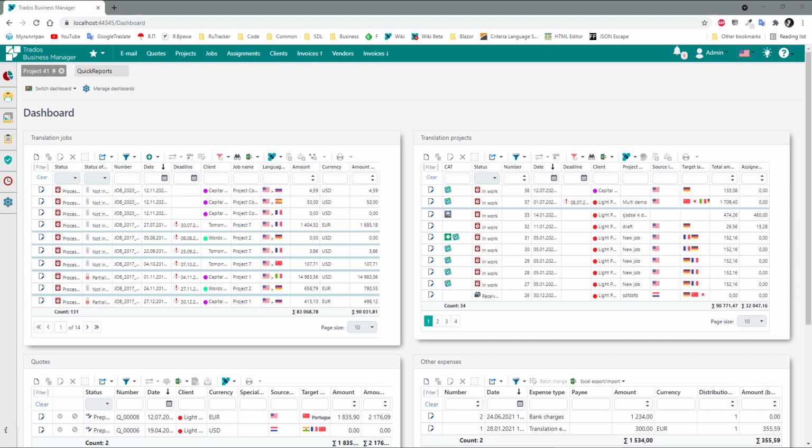Hello. In this video we will try to cover such an exciting feature of TBM as QuickReports. Based on previous experience from previous years, it seems that it is pretty difficult for users to start working with QuickReports. However, after watching this video you will see that the process of creating custom reports is pretty exciting and interesting, and it will not take too much time to build the report which you aim to have.